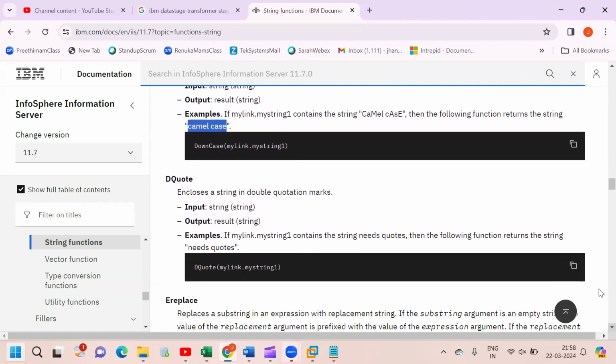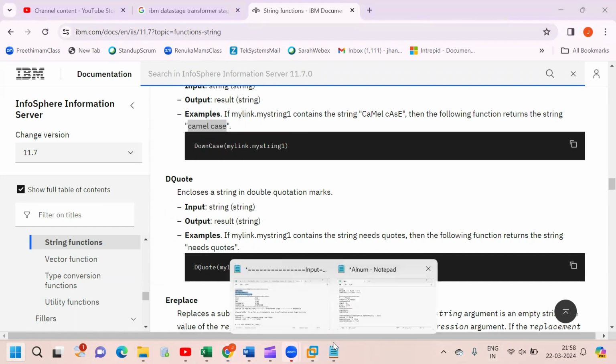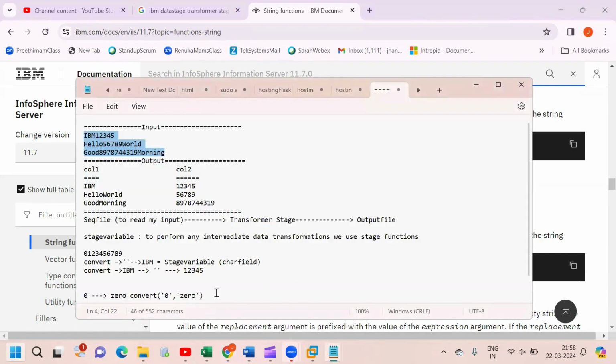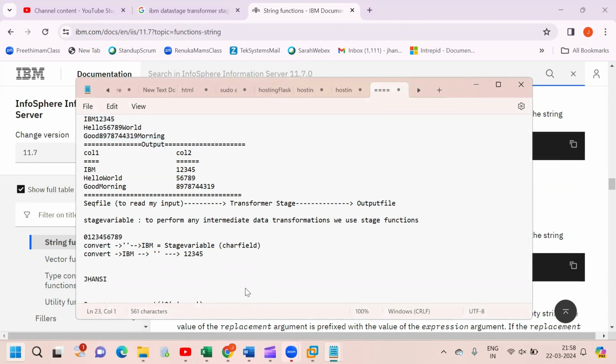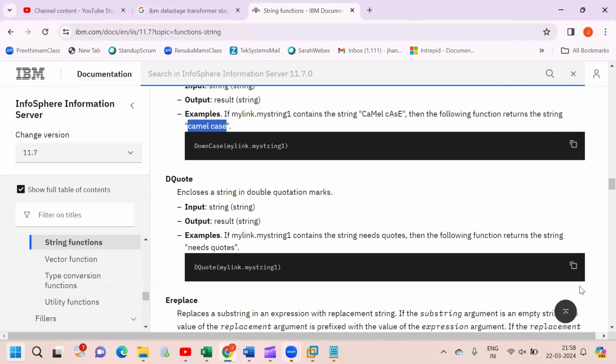DQUOTE. DQUOTE is going to add double quotations to your string. Say suppose my data is Johnson. If I use it, then my output is going to be like this. It is going to add quotations to my data. That is what it does.